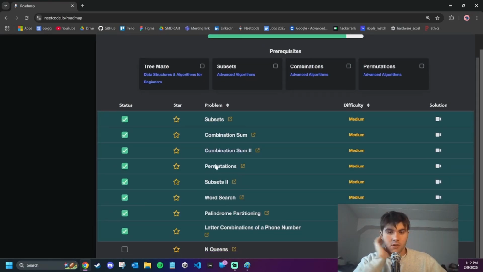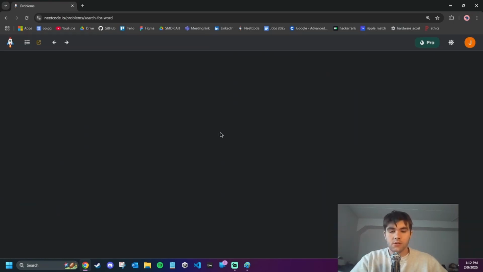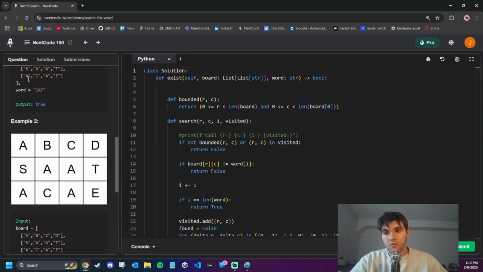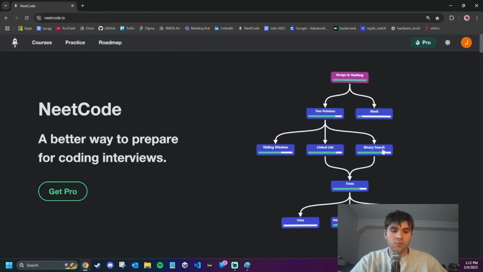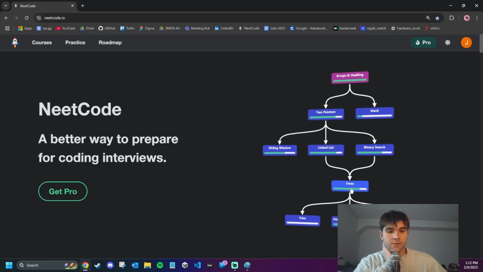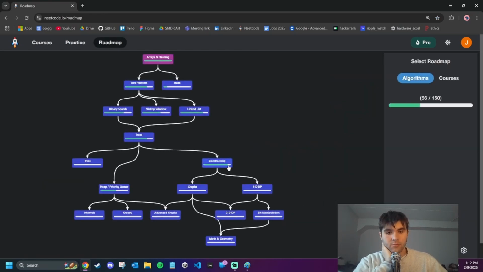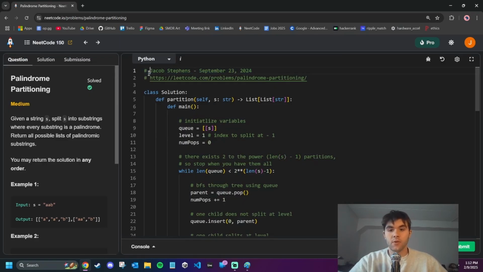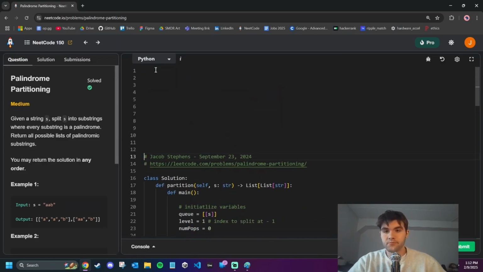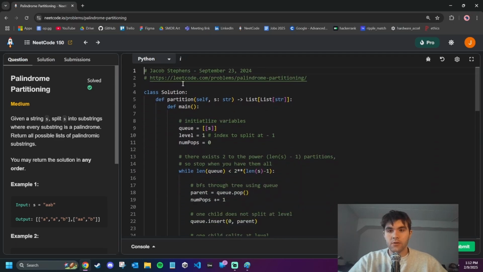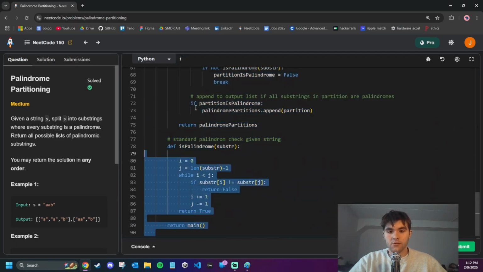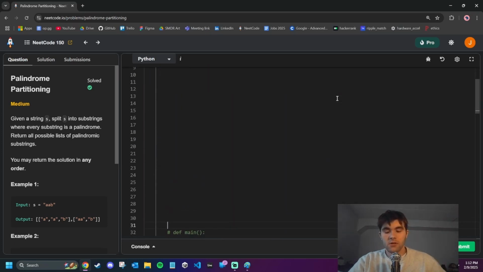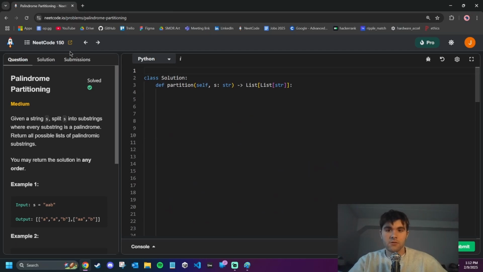So yesterday, I did word search, this problem here, where it's basically a word search, a little bit different than the standard word search. And today I will be doing palindrome partitioning. I did this problem a long time ago, and I don't remember any of it. So I'm going to comment all of this out, and I'm going to delete this so we have a fresh start.